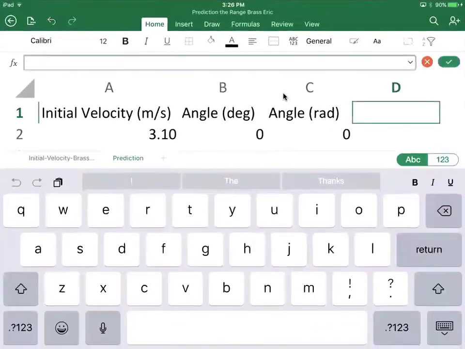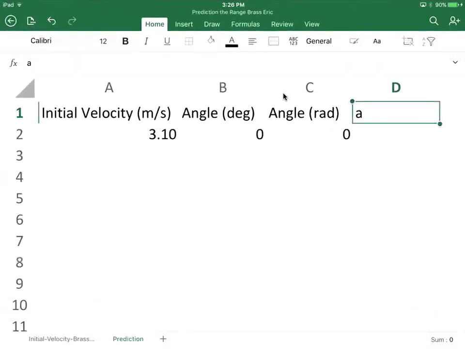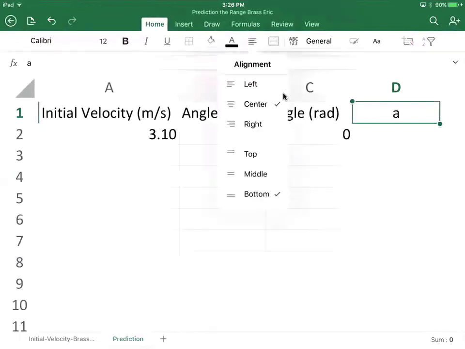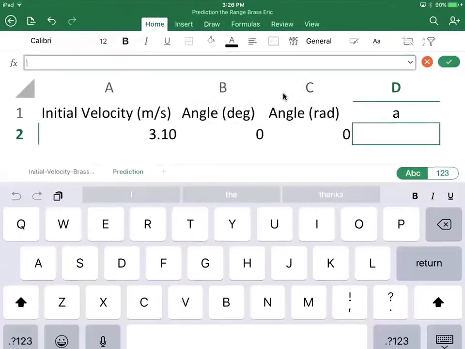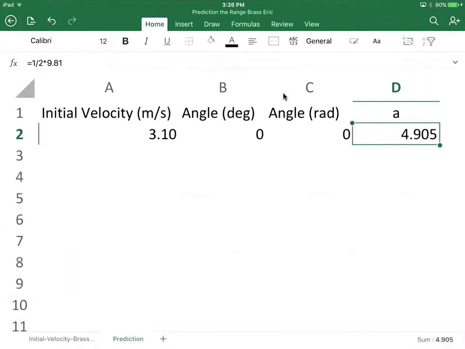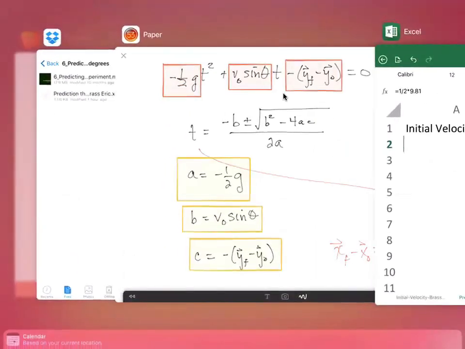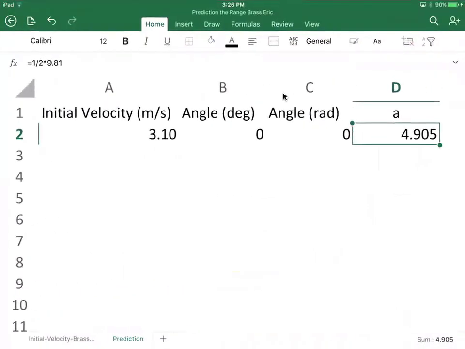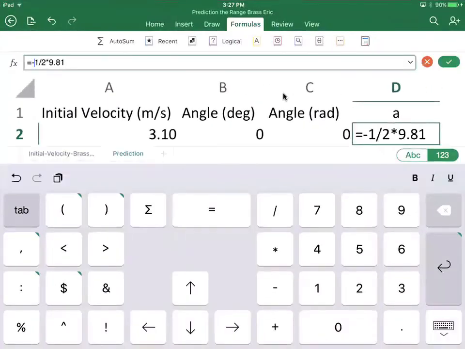So I'm just going to call the first one A. I'm not really too concerned with the units right now. So we know that this is going to be equal to 1 divided by 2 times 9.81. So that's 1/2 gravity. If we go back and look, you'll see 1/2 gravity actually has a negative sign there. So let's make sure we put our negative sign in front.